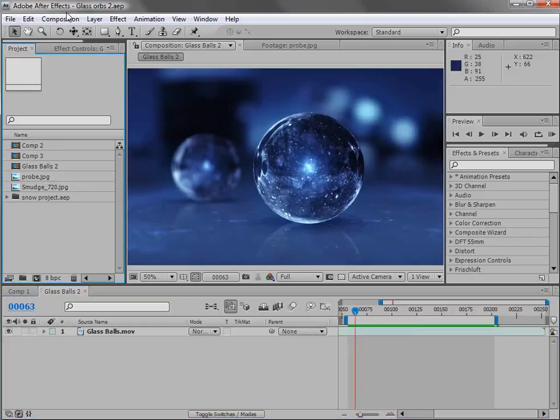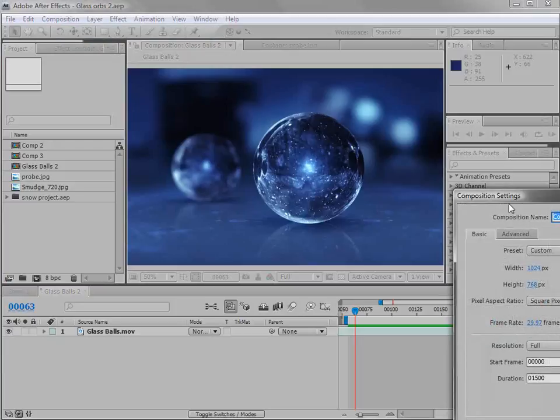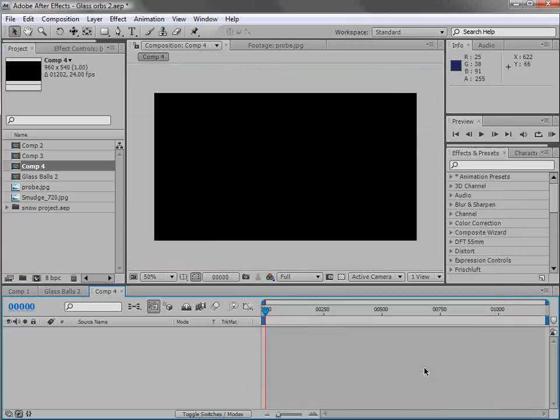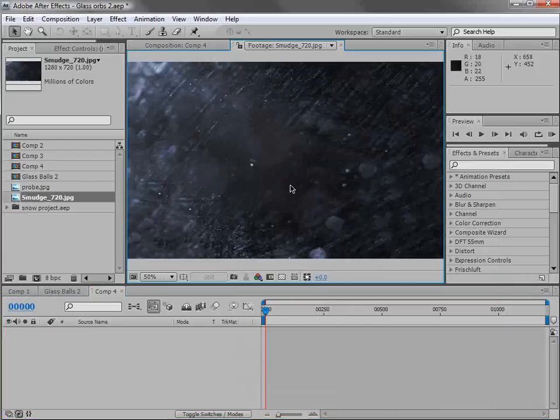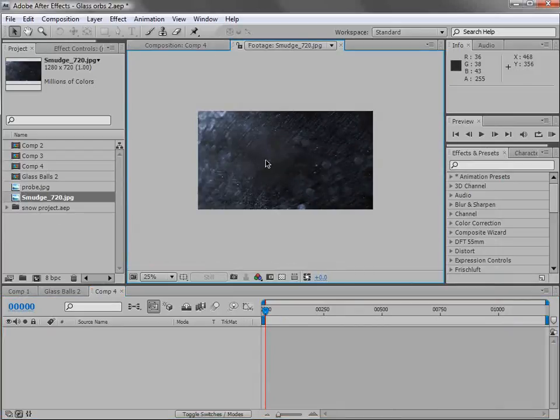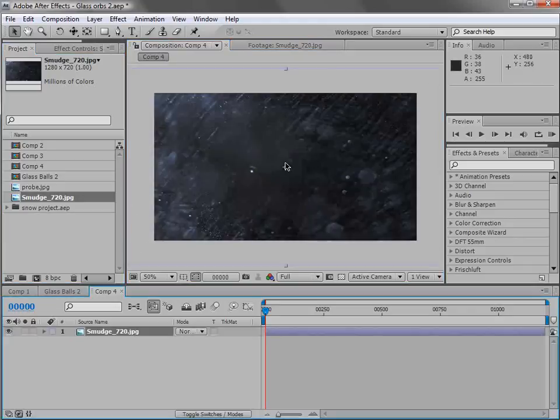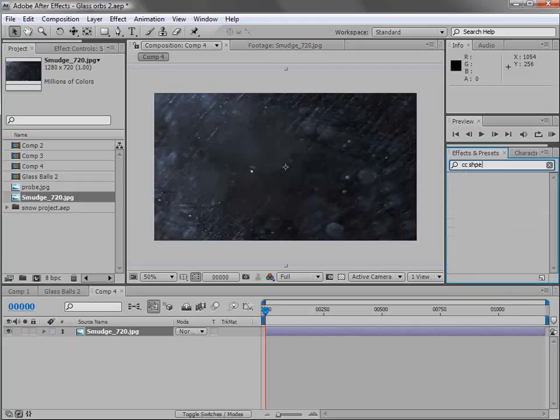So we're going to create a new composition, and we'll go ahead and make it 960 by 540 and 24 frames per second. I'll hit OK. And what we need to do is create the glass shell for our orb. So we have this image here. It's a smudgy looking glass image, and we're going to bring it out into the comp. And then we're going to come over to the effects and we're going to type in CC Sphere.